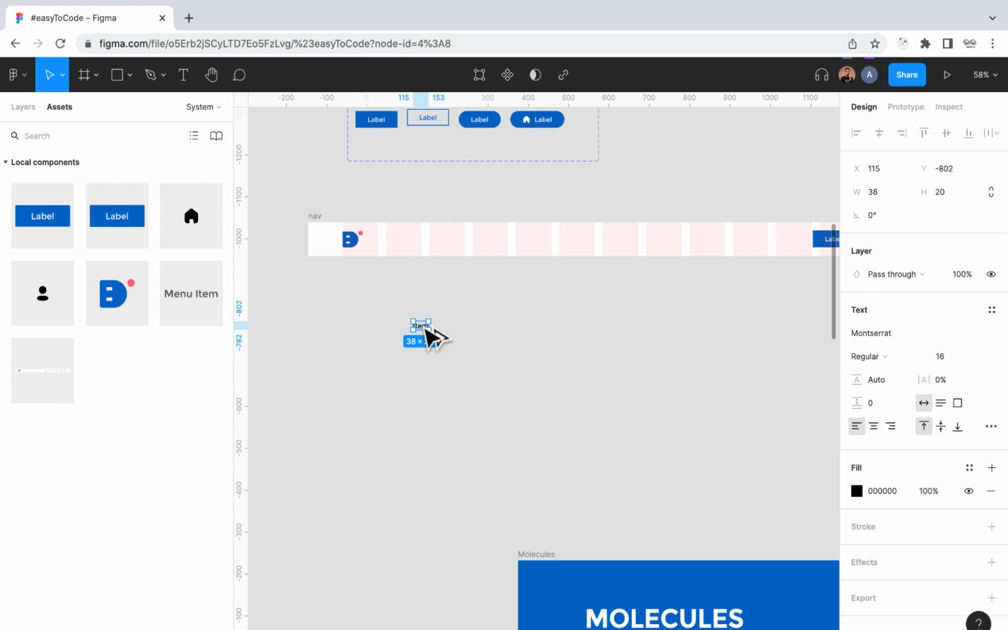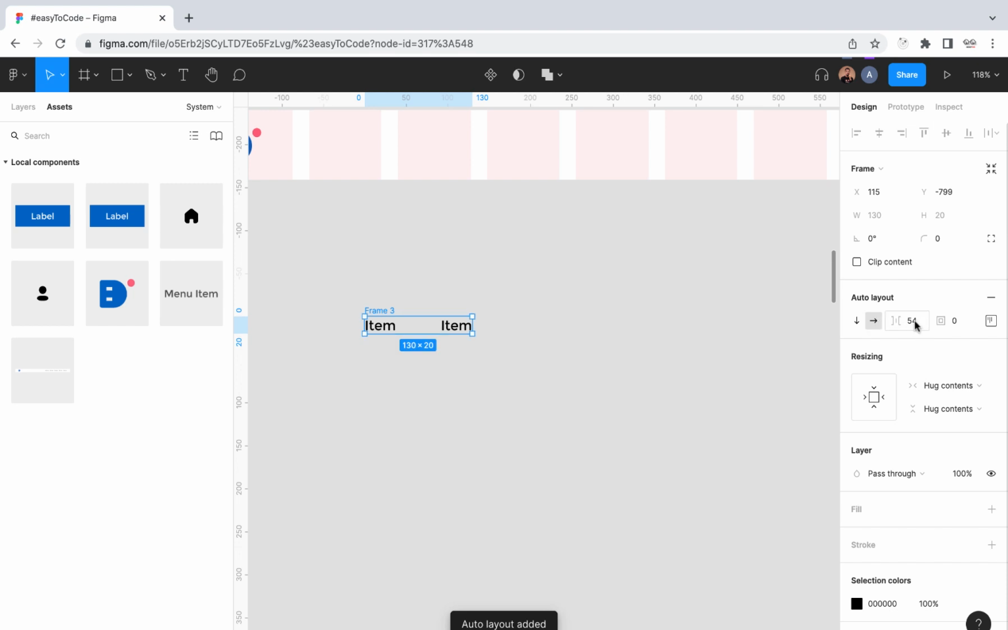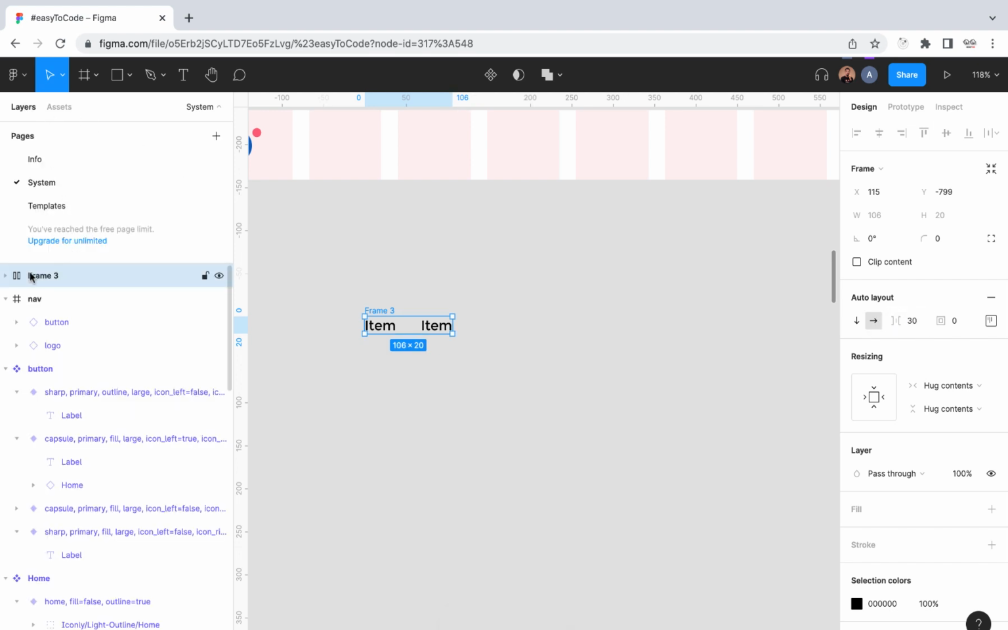So I will duplicate this, of course, holding down my Alt, and I'll select everything together, ensure that they are well centralized. The next thing I want to do is add my auto layout to it. For the space here, I'll give them 30, of course. I always love naming stuff, so I'm just going to call this menu. So this auto layout here with 30 is responsible for ensuring the space between them is actually in that particular line.